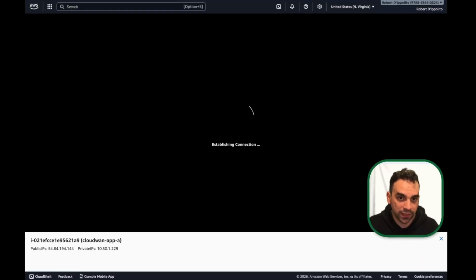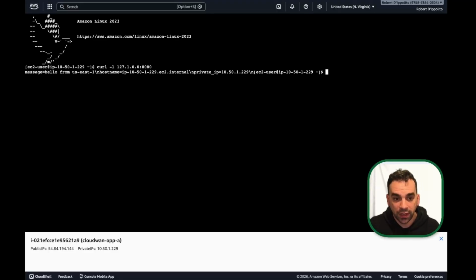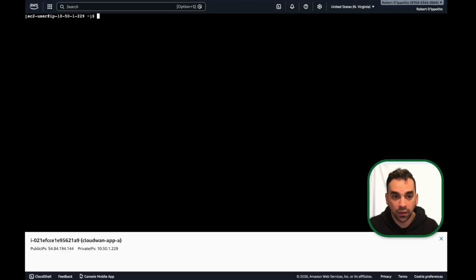And this is just going to SSH into my EC2 instance. What I'm going to try to do here is just curl my local IP on port 8080 to verify that the script that I'm running is running. As you can see, I get hello from US East 1, host IP 10.1.229, private IP 10.5. So the script is running as I might expect it on my host.